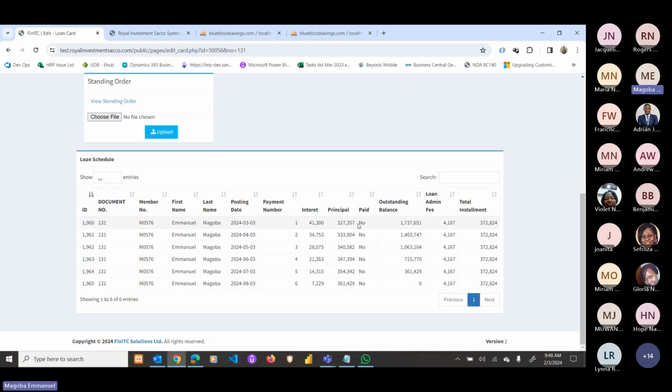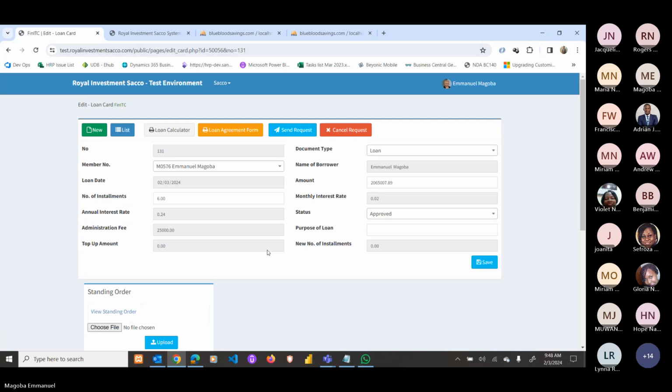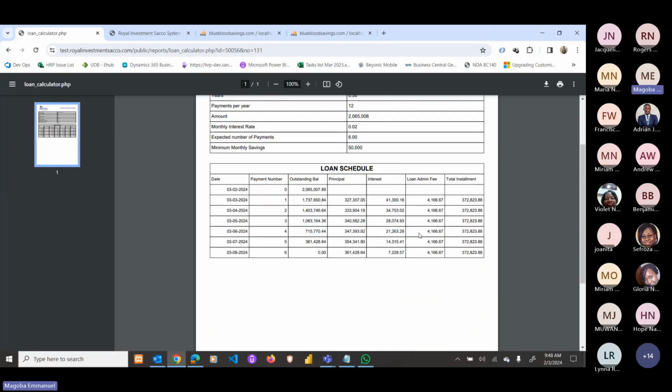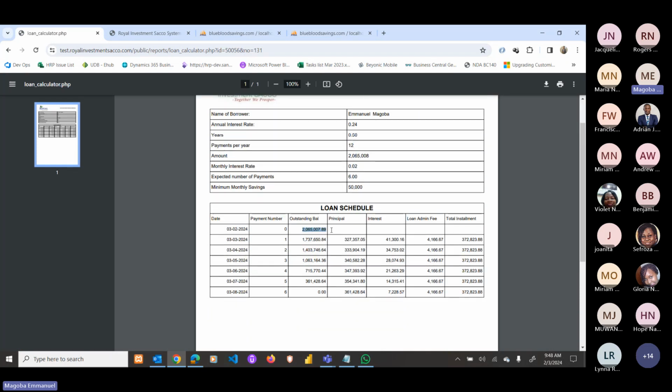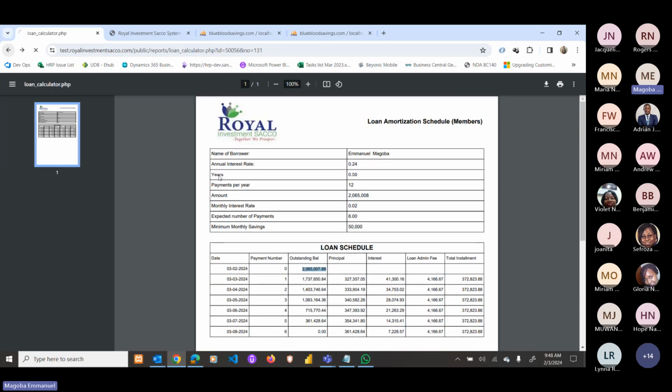So this is now the new schedule, and each month I'll be paying only these amounts for the remaining period. If I also look at the loan calculator, it will show me my outstanding loan, because I've paid off 3M, and what my schedule is like for the next month.